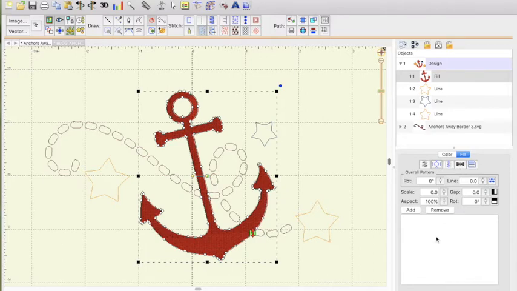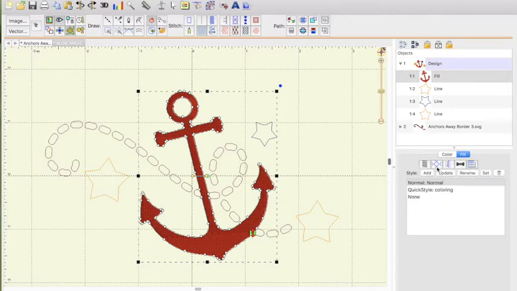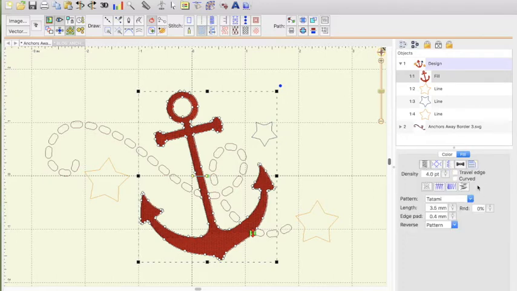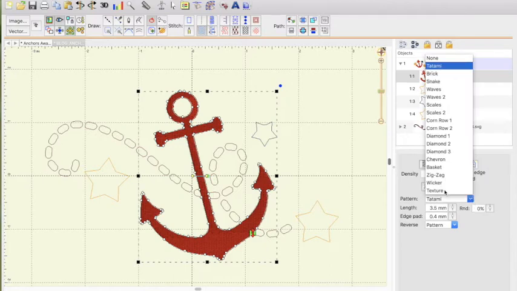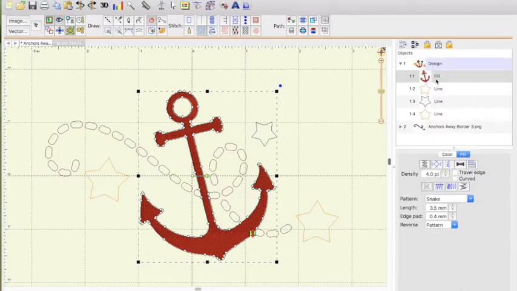We're not going to mess with this pattern. We're not going to mess with any of this. We are going to go back to this, because what we're going to do is we're going to select a texture. Let's see. We'll go with the snake, and we're going to make it curved. Now what I want to do is I don't necessarily want it to curve up. I want the curve of the design to follow the curve of my anchor.